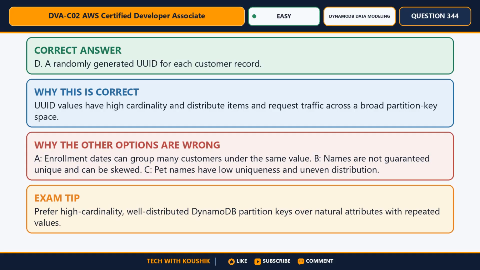The correct answer is D. A randomly generated UUID for each customer record. Here is why. UUID values have high cardinality and distribute items and request traffic across a broad partition key space. Why are the other options not correct?